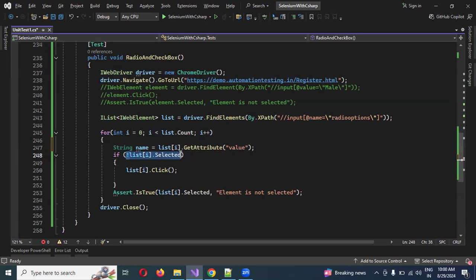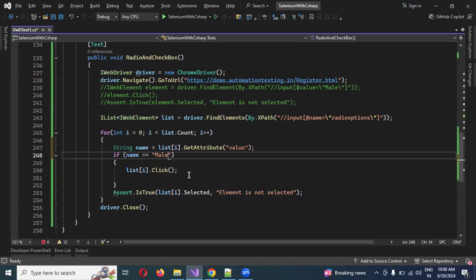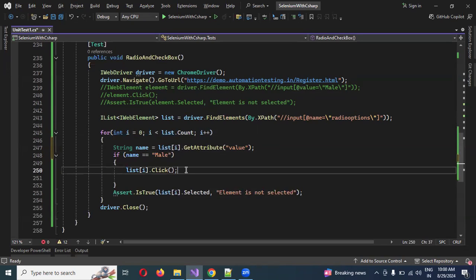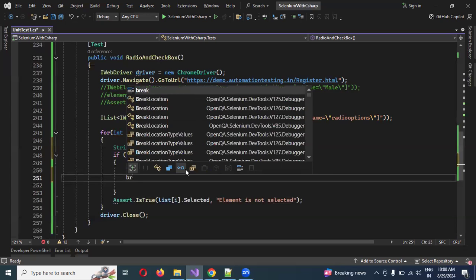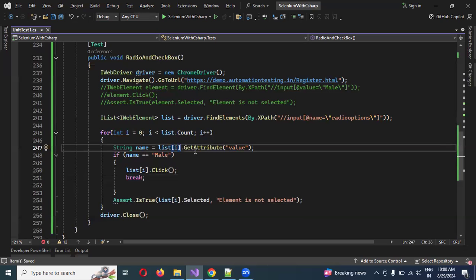The name is equal to, what is the name of this male? Okay, male. Once it is selected, then we are going to break the loop. I don't want to select any other things. I want to break the loop. Now what have I done? I'm just going to get the specific element value, if that specific value has a certain value like the name.